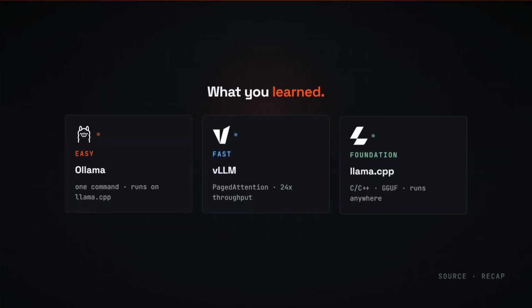Quick recap. Ollama, the easy button, one command, runs on top of llama.cpp. vLLM, the throughput machine, PagedAttention fixes the 60 to 80% memory waste, 24 times faster than vanilla serving. Llama.cpp, the C++ foundation, GGUF quantization, runs on anything with a CPU.